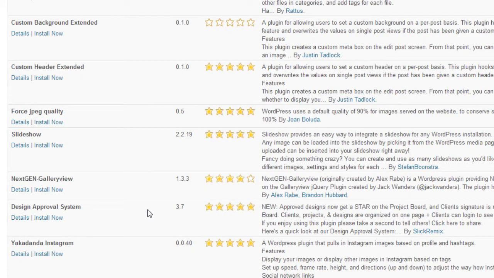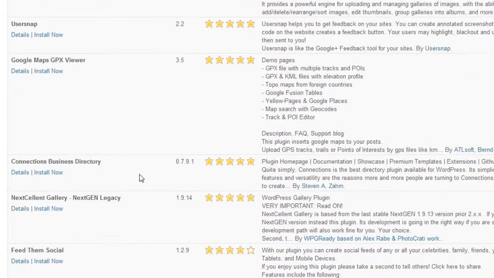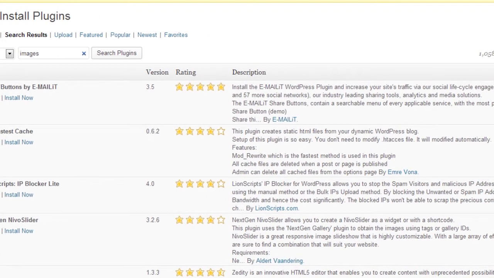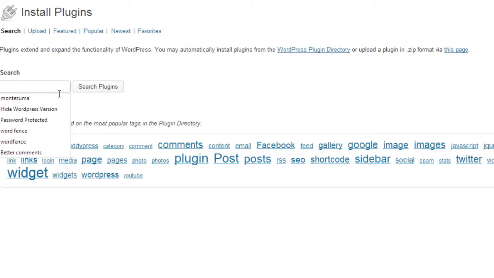Now, there's a difference here between free plugins and paid plugins. Some plugins cost money, many are free. So if you can't find one that's free in this section, you can actually go to Google and simply do a search for that particular plugin. And you can also search by clicking search and typing in a specific plugin.